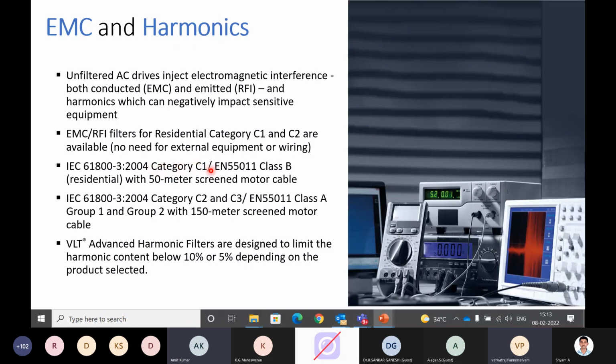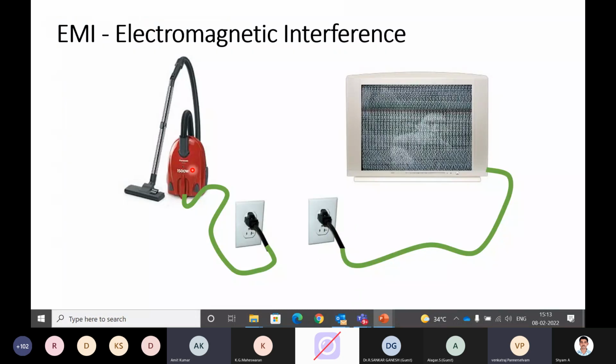What kind of filter needs to be inside the VFD? This standard recommends that we keep it inside the VFD as a factory inbuilt. Based on the application, you can select category C1, C2, C3, or C4. They also differentiate different parameters. So this is just an example.